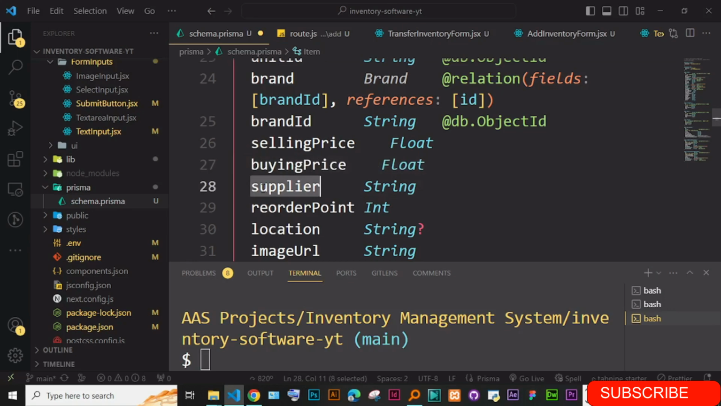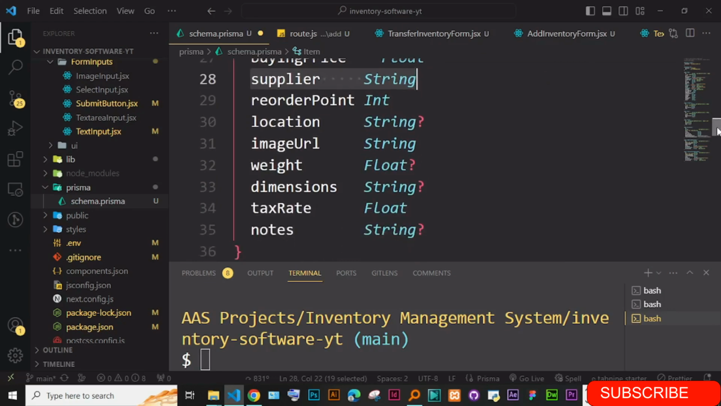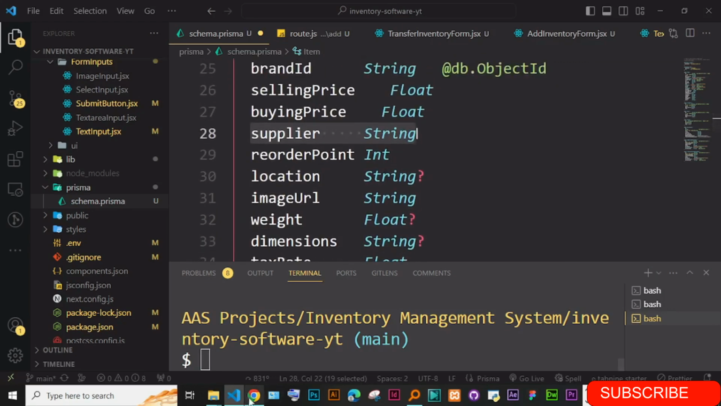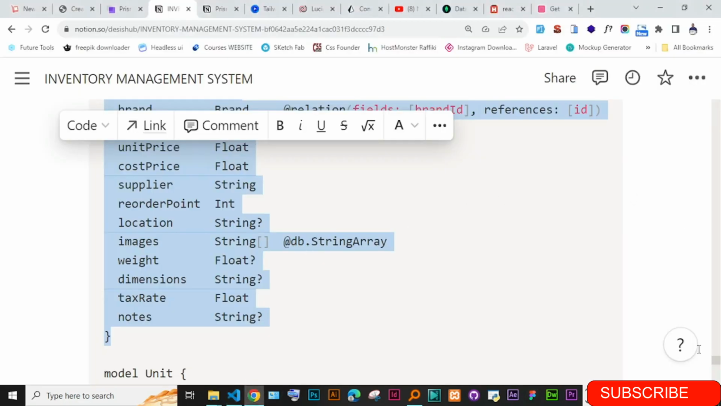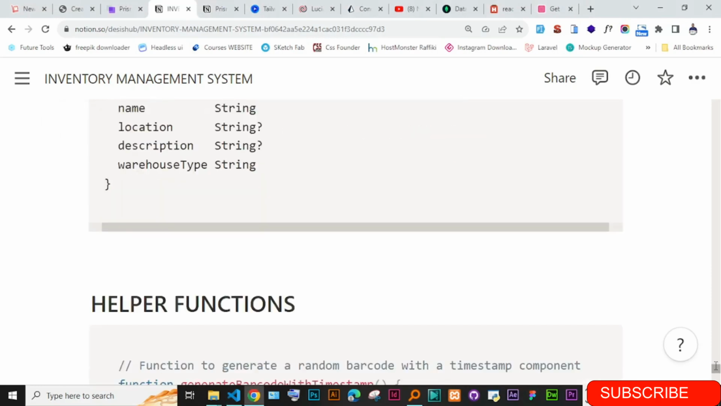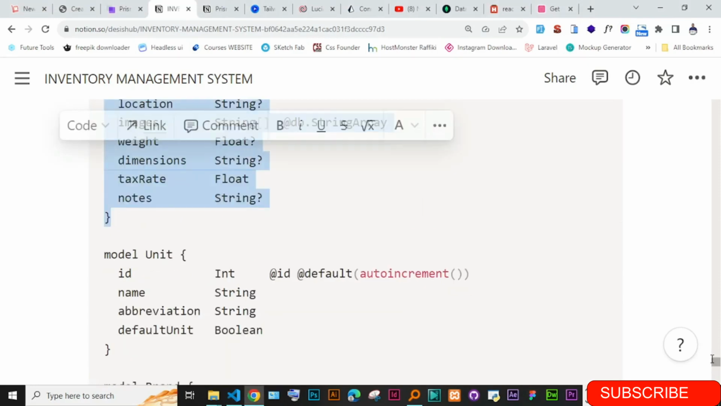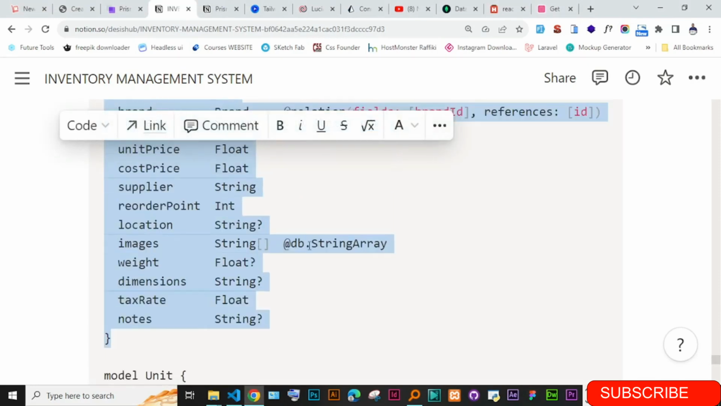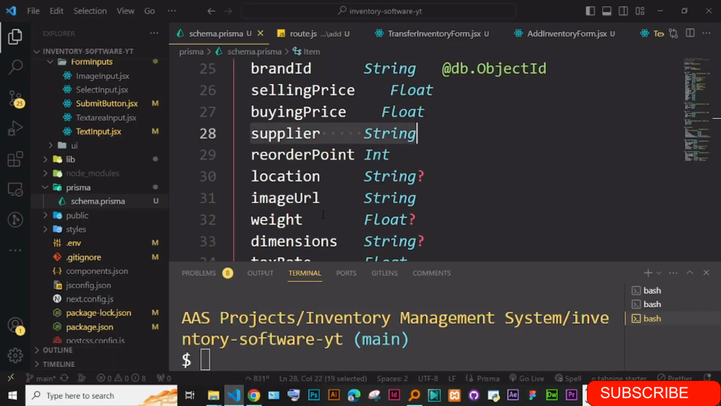Then they have supplier, which is supposed to be also a relationship. We have to create a supplier. I don't know if I have the model for the supplier. Not yet, I don't have the supplier. We'll create the supplier later, but right now let's leave it as a string, just like that. We'll have to add this.